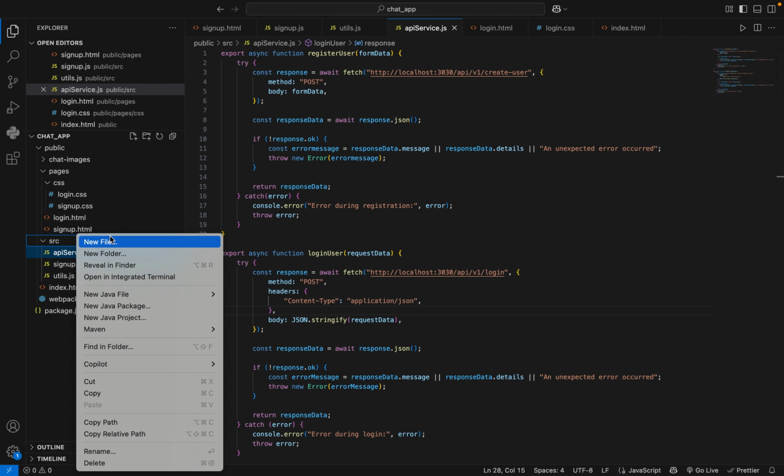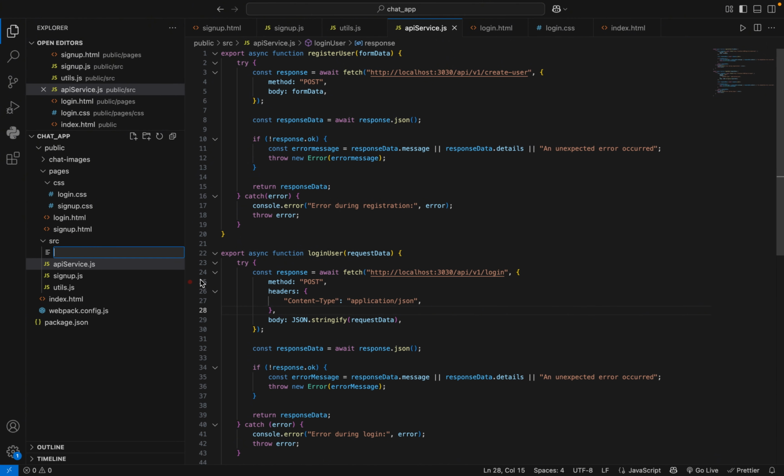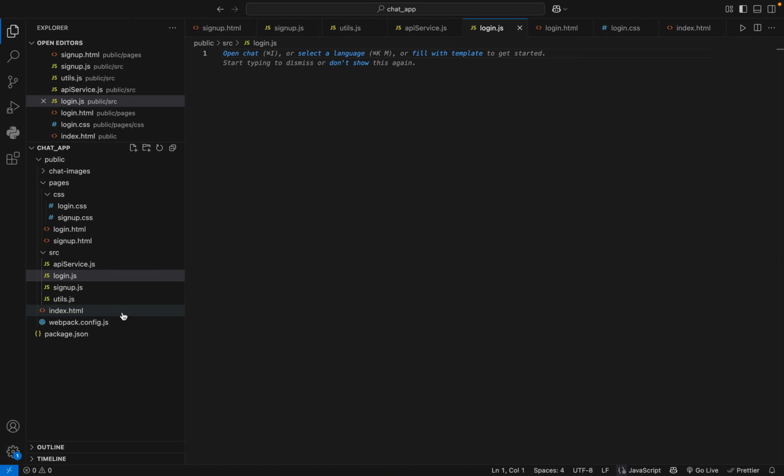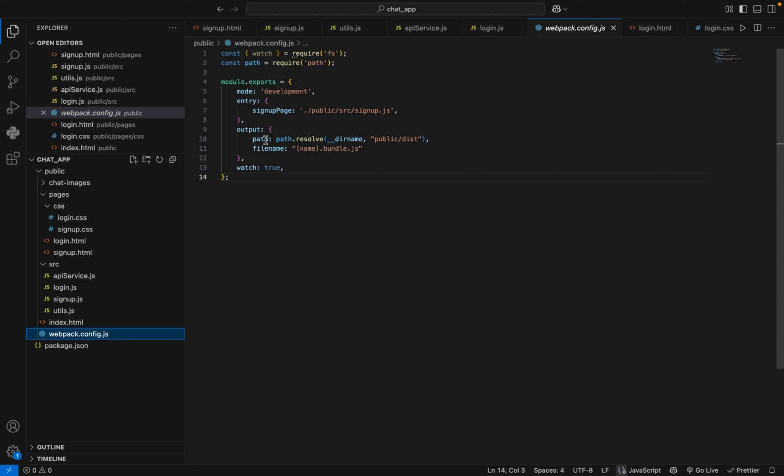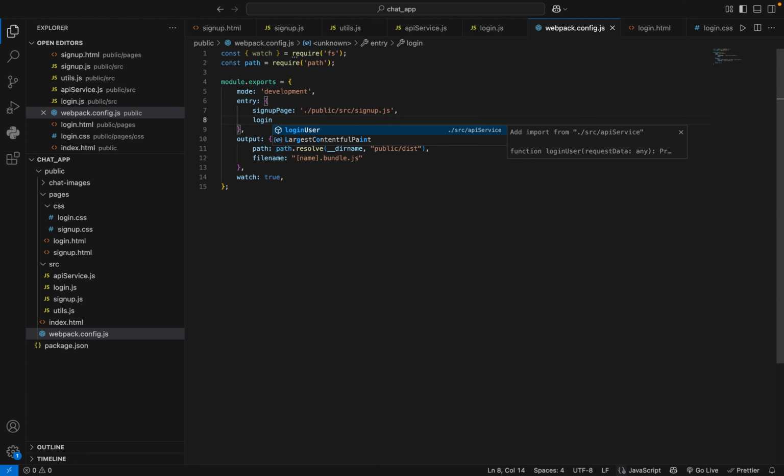Let's create our login.js new file. We're going to call it login.js. All right, so let's also specify this in our webpack. We are going to call this one login page. Let's say /public/src/login.js. I'm going to specify it like this.